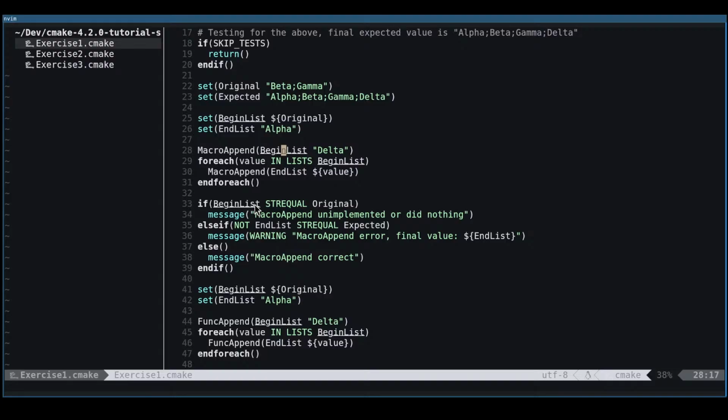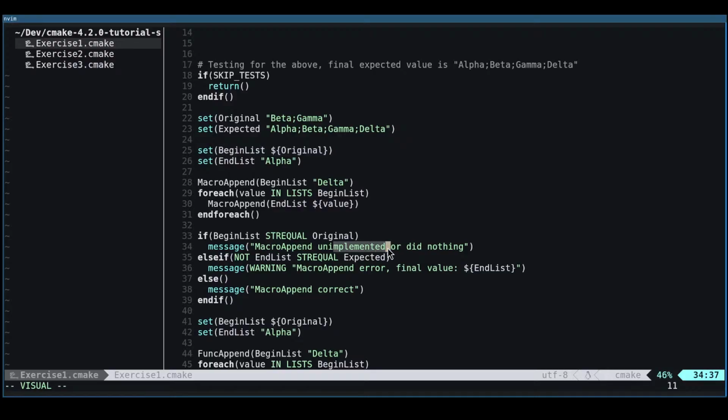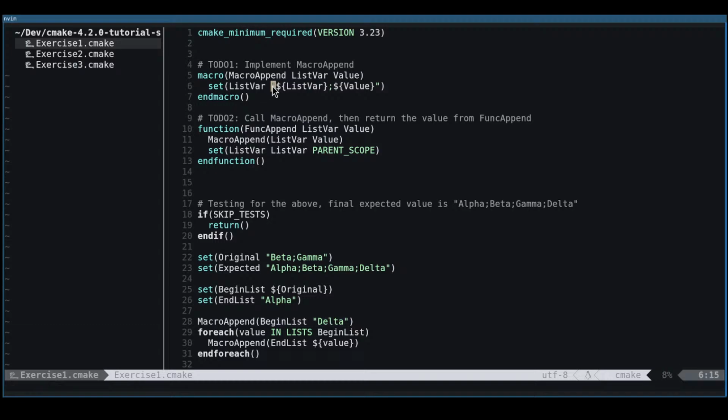If begin list equals the original. Okay, since with all of these commands the begin list is still as the original, as we have set it from the start, we will get this: unimplemented or did nothing. So they're calling here macro append begin list with delta, and this is doing absolutely nothing. Okay, let's try to do something.